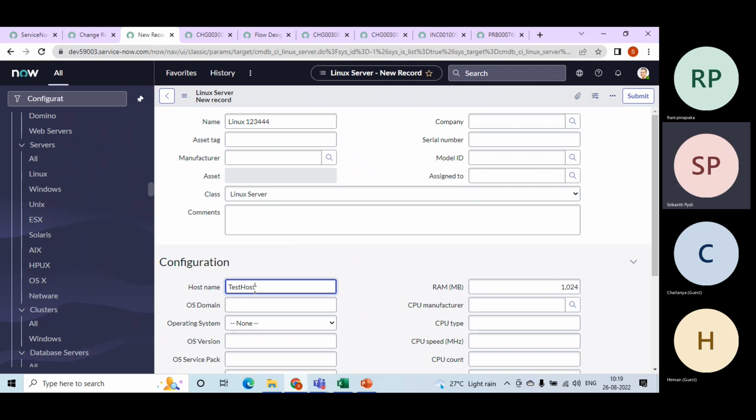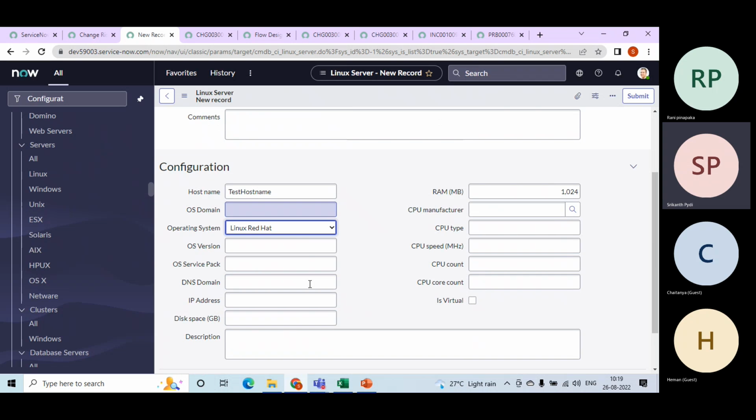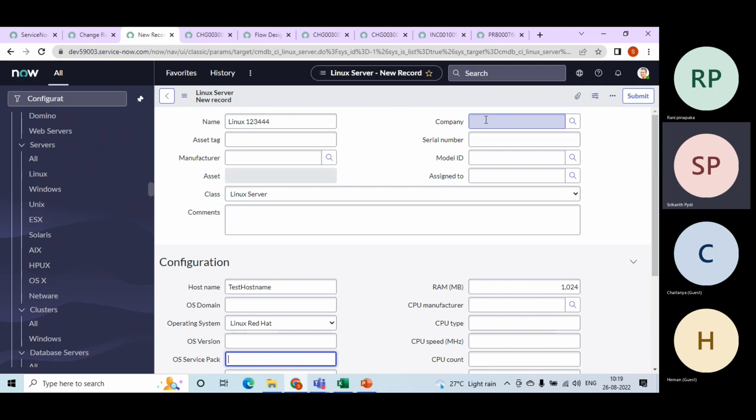Test host name. Okay, what is the operating system? You can say what kind of operating system, like Red Hat Linux, and then the version, and you will provide all this. What is the disk space you have? Some 1 TB. Right now it's in GB. So if it is a GB, you can say this is the IP address. You will provide something like this, and then other details you will be able to provide.